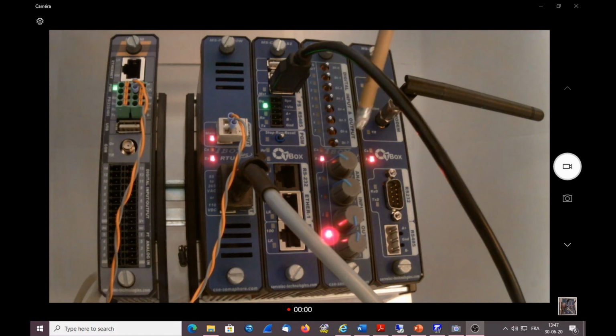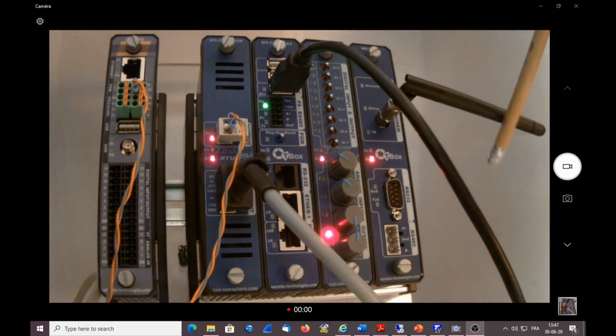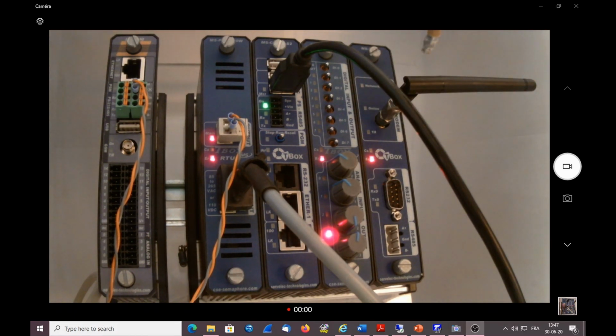Then we have the GSM with its antenna. Well, in this case, I just used a right angle antenna, but normally you have an external antenna. Here I have also an LT2, which I will probably also use during those videos.